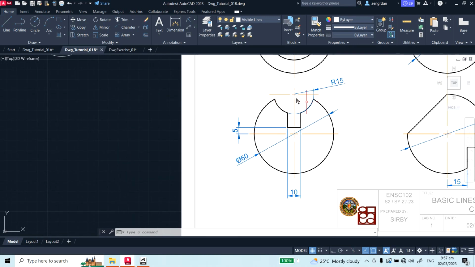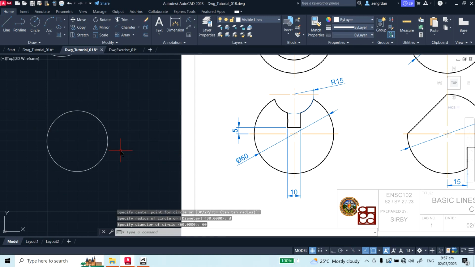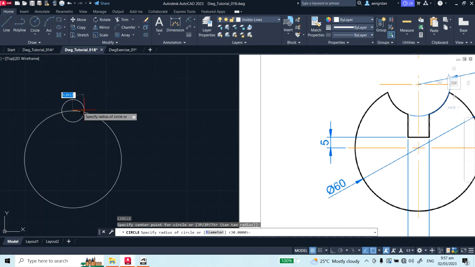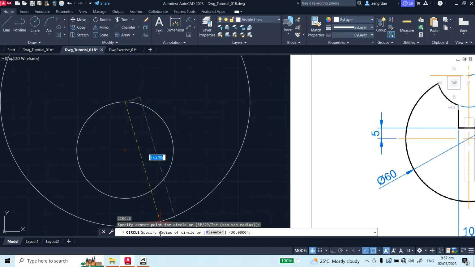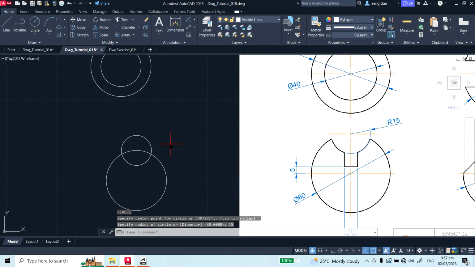Okay, so I'll make this circle first and then the second circle. So type C again, enter, specify center point, so press D for diameter and then type 60. Okay, next for the small circle here, take note this one is in radius, R15. So press C, circle, then specify center point. I'll specify the quadrant, and since this is already in radius, the default is radius, then I'll type 15, press enter. Okay, so there it is.